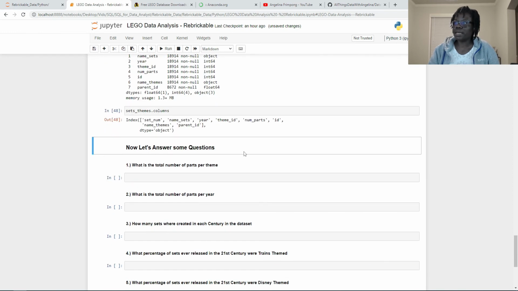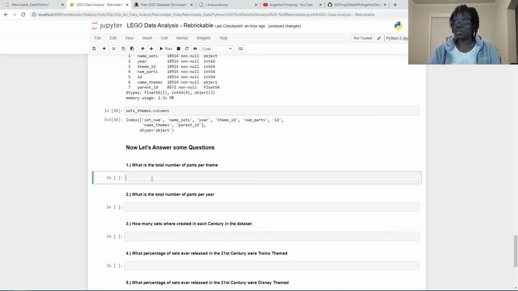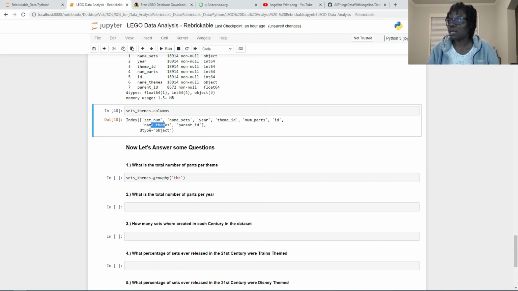But now let's get into the questions and see how we can answer the first question. The first question is, what is the total number of parts per theme? So before I even go into the question, I will definitely need my data frame. So I would have to do a group by. What is the total number of parts per theme? So I'll do a group by on themes. What do I call the themes? Name themes. Let me copy this name here.